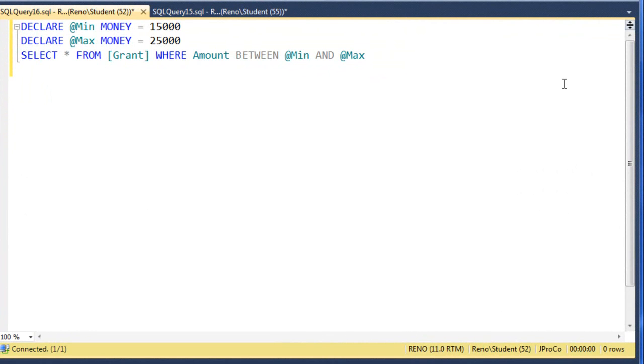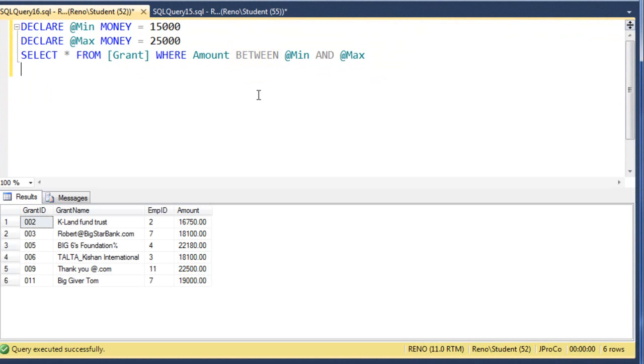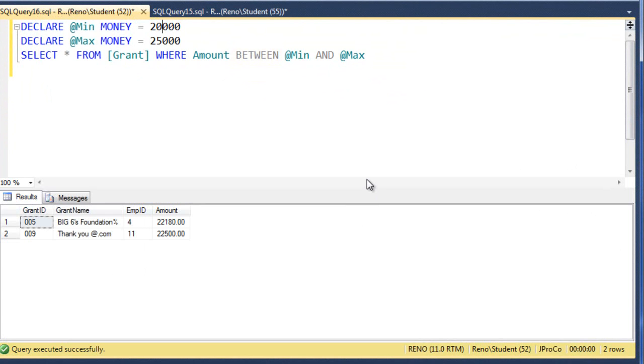Here's a familiar query that goes way back to the first Joes 2 Pros book, where we use the between keyword to find a range of values. Here, this will find all the grants between 15,000 and 25,000. If we change the @min variable to 20,000, we won't get as many grants. We're going to find everything between 20,000 and 25,000. We want to turn this select statement with these two variables into Dynamic SQL and be able to pass in two variables at once to it.